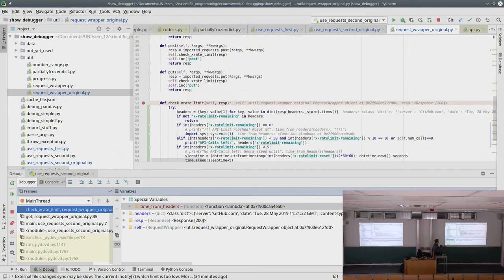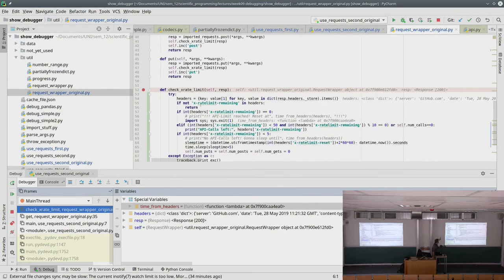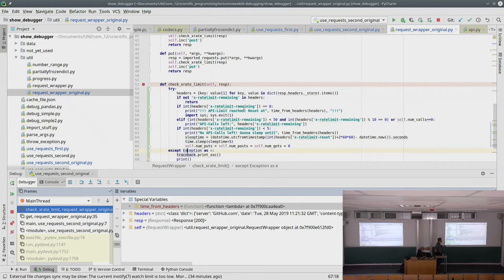Okay, and then, imagine I did all this stuff and I wanted to print, well, once the limit is reached, I wanted to print that and then exit. Or if the limit is close to getting reached, I want to sleep until the reset time is reached, blah, blah, blah.